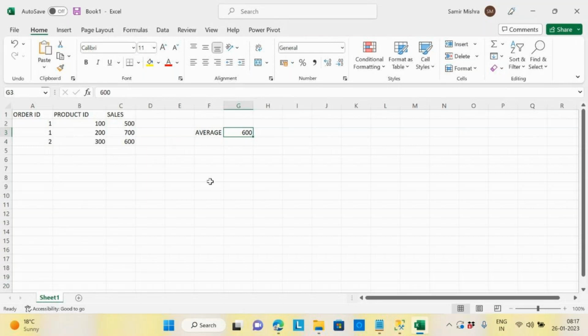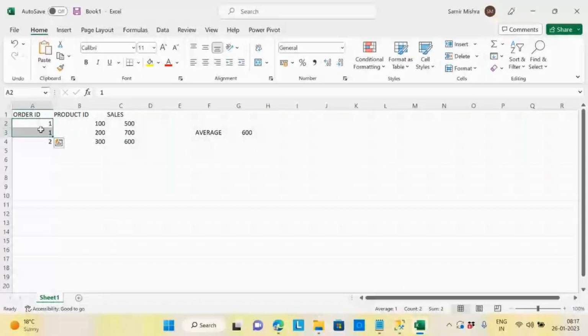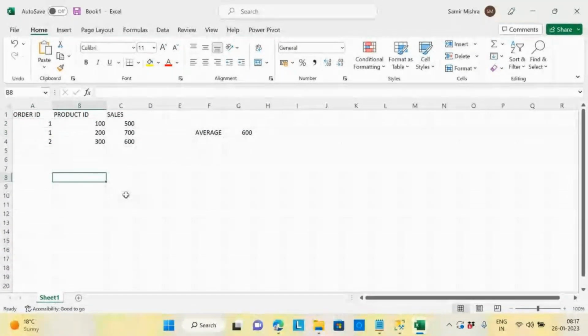Why is it wrong? Because this is only one order here. This is one order, not multiple orders. There could be different products, that's fine, but the order is only one, right? So ideally, what should it be? It should be something like this.